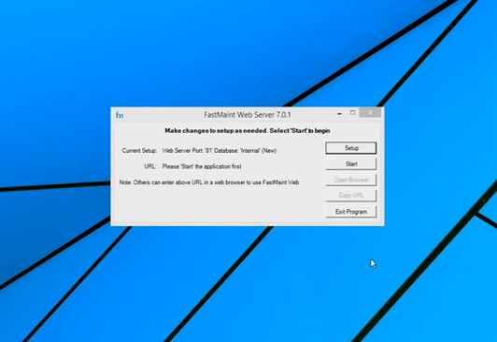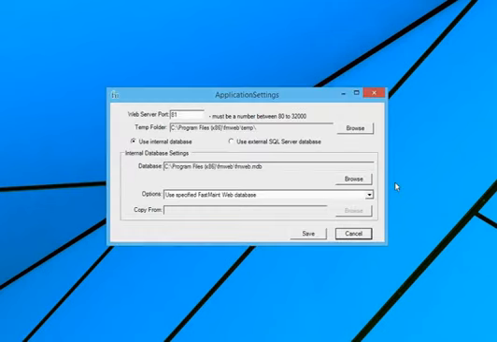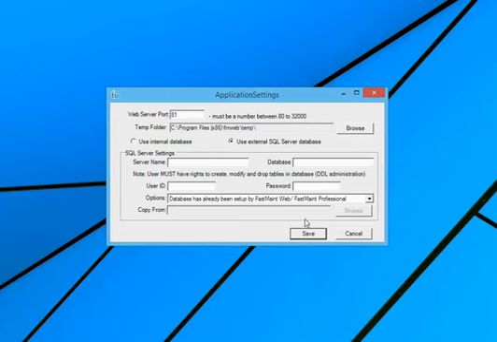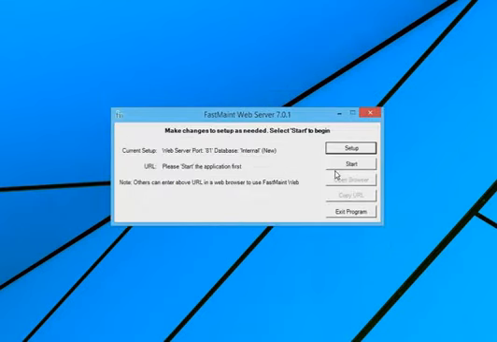This brings up the built-in web server screen. If you are only doing an evaluation, you can click on the Start button and begin using the software with the defaults. Otherwise, click on the Setup button and make changes as needed. You can specify if you want to use an external SQL Server database, and so on. Click Save and accept your changes. If you are just doing an evaluation, you can click on the Start button to start the built-in web server.